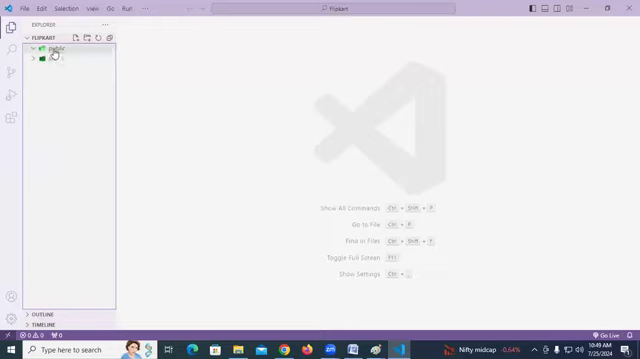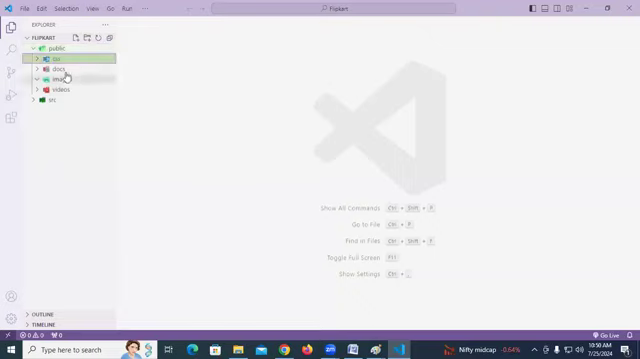Okay? Inside the public, I'm creating a number of folders. What am I creating? Images. Inside the public, I'm creating one more folder. What is that folder? Videos. Inside the public, select the public and create one folder. What is that folder? Docs. Inside the public, I'm creating one folder. What is that folder? CSS. Now all this I'm creating as a part of which folder? Public.